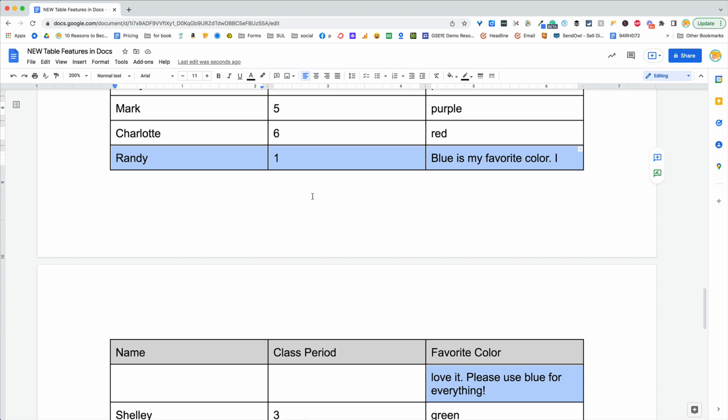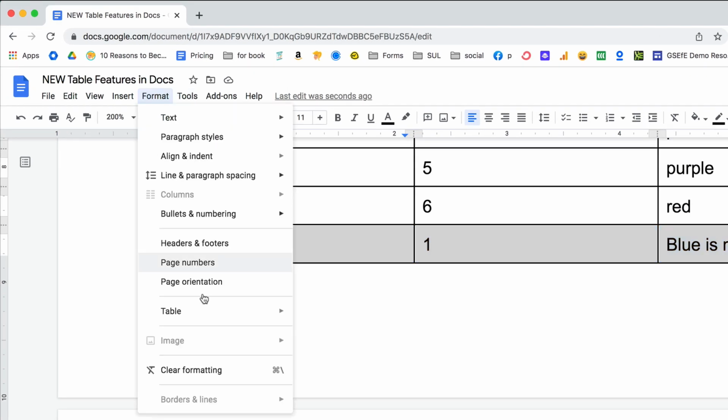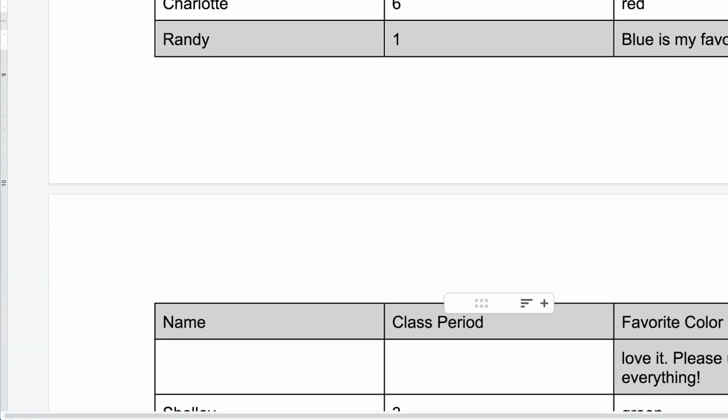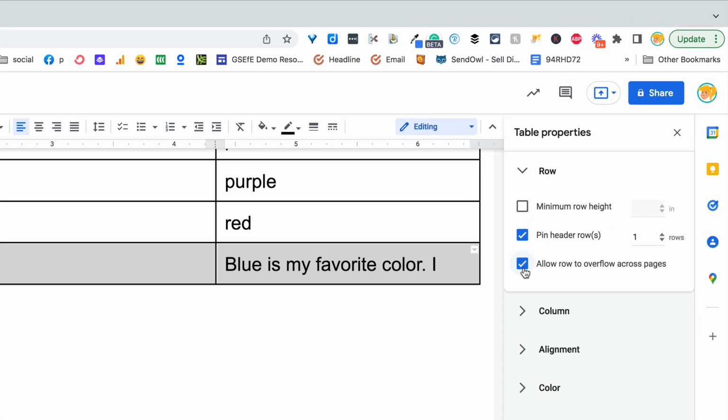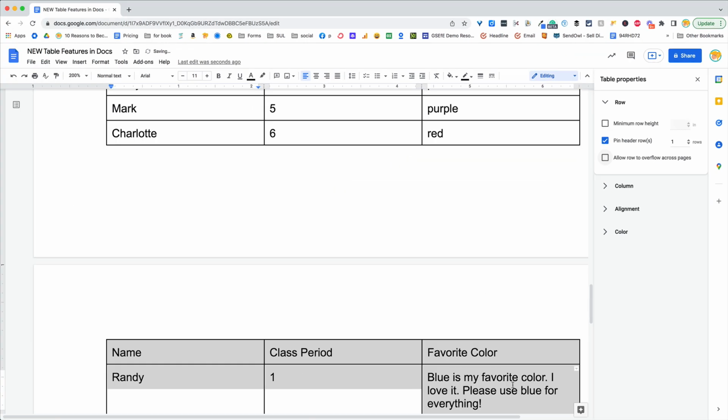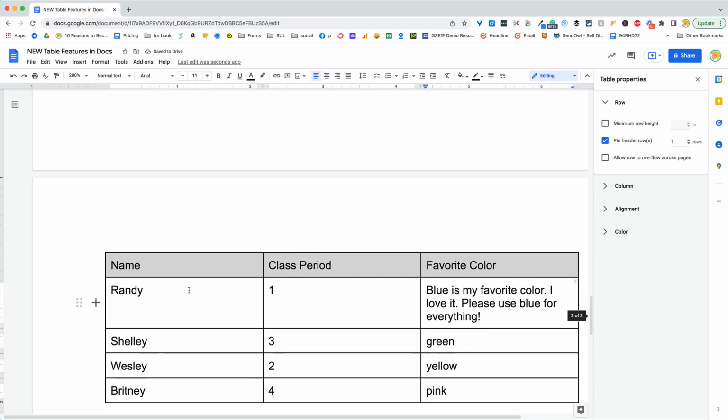So here's what you can do. Highlight the row and select it. You can go to Format, Table, Table Properties, and this new little sidebar will pop up. By default, this little box is checked, Allow Row to Overflow Across Pages. If you uncheck that, you will now get your content into one block on one page. I should say one row, not one block. But that is what that neat little checkbox can do. So if that drives you crazy like it does me, super easy to do.